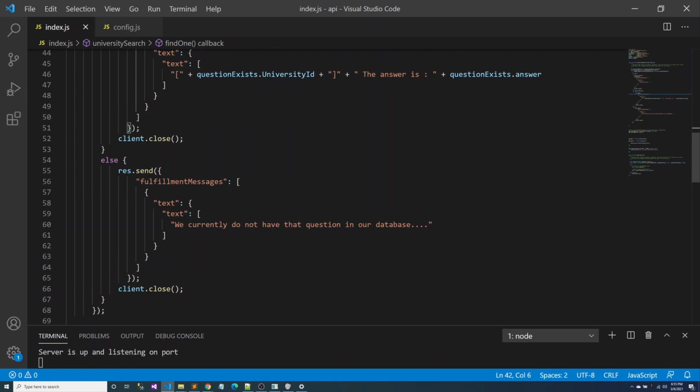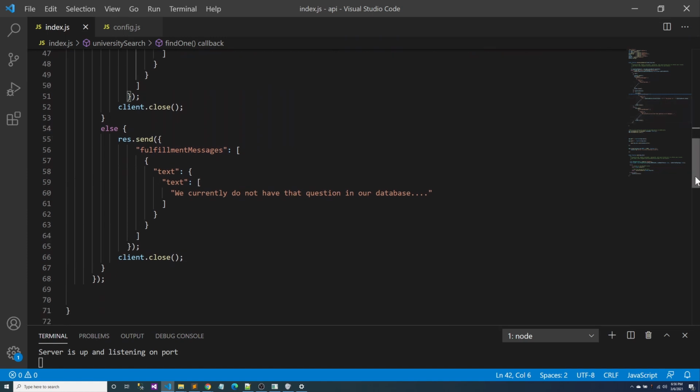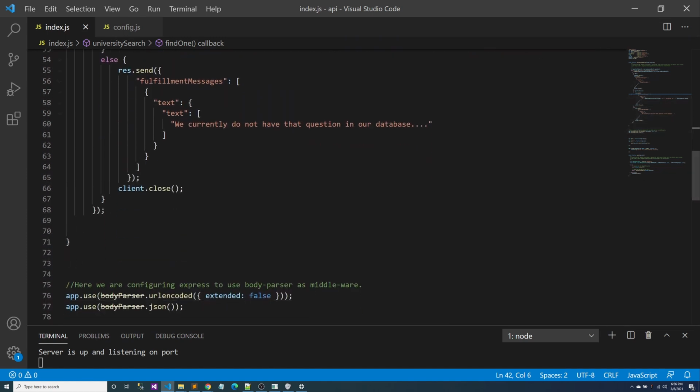Now this format, fulfillment messages, is one of many that Dialogflow has. There will be a document in the description explaining the various methods of sending messages back to Dialogflow, you can have cards that show image and a brief description. But for this purpose, we just want to send back text. That'll be all for this part.